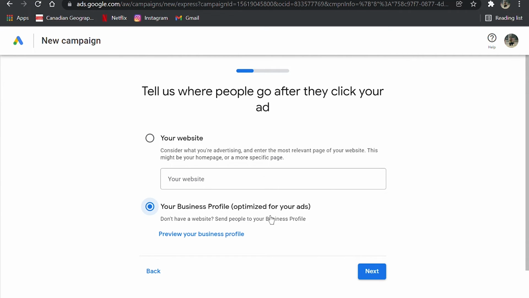And so you have 2 options here. So the first one is your website. So if you have a specific page on your website for contact us or this is our location, that would be the best thing to push here. Or simply, you could just do your business profile. So that will lead them right to your Google My Business profile, which is what we've been working on.